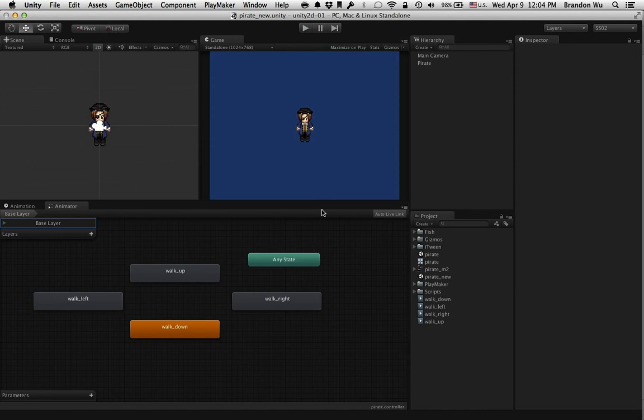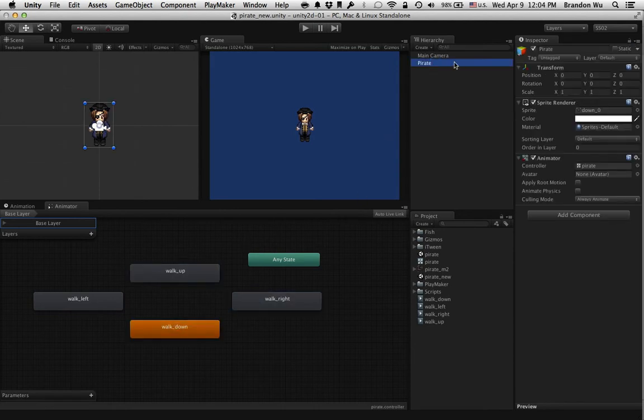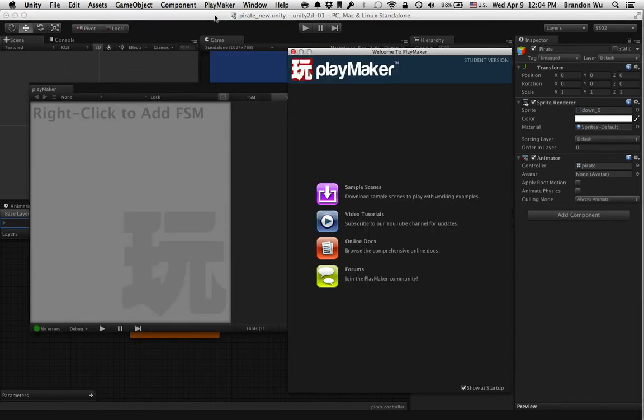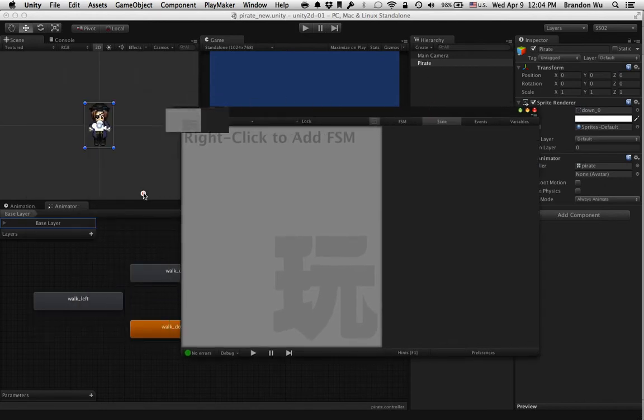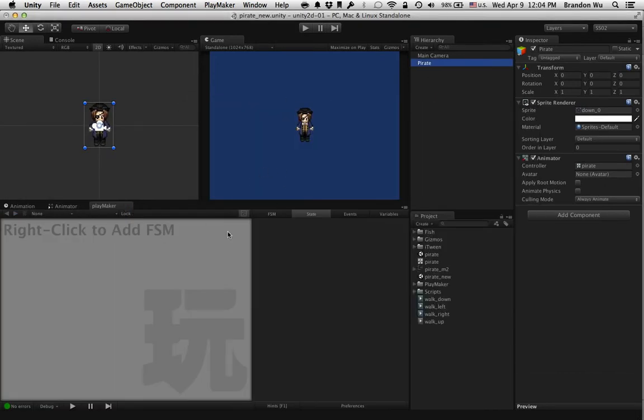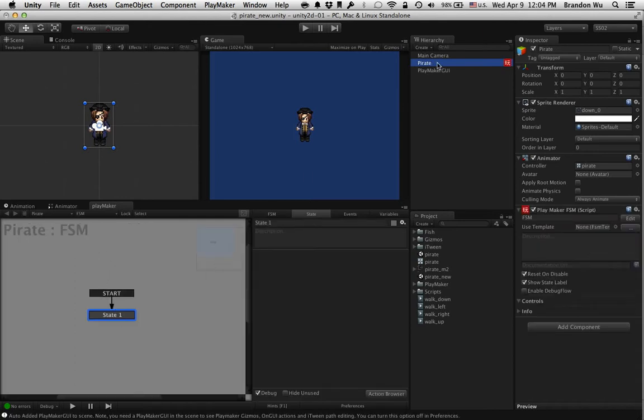Okay, so the basic idea is very simple. All we need to do is tell the system that when I press a different key, we're going to play a different animation, right? So let's set that up in Playmaker first. Let's go to Playmaker Editor, and I am going to move this down here again. Okay, so I'm going to add a state machine to the pirate object.